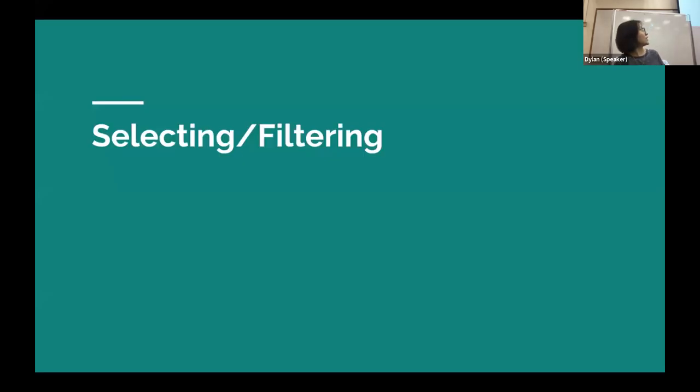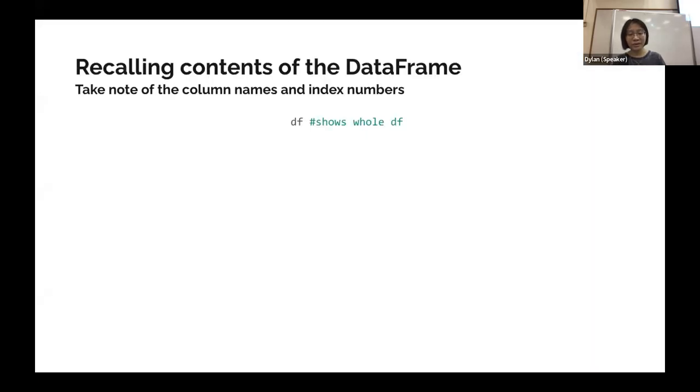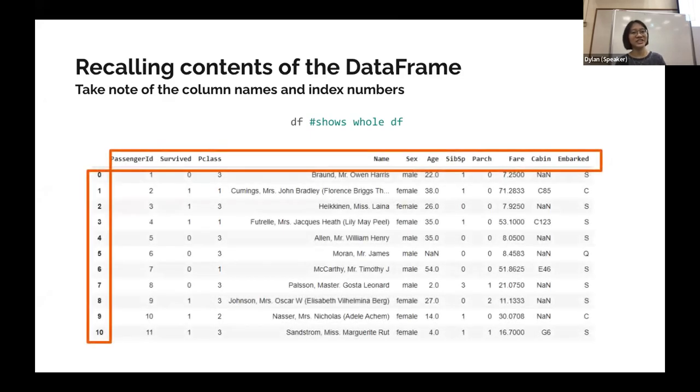We'll be moving on to selecting slash filtering the data. This is one of the more important operations that you can do with Pandas. Before we begin this section, I just want to give you all a brief recap of the contents of the data frame. We'll be working with a lot of these row indexes as well as your columns, so it is important that you all know the names of the columns. In any case, you can always refer back to your example notebook.